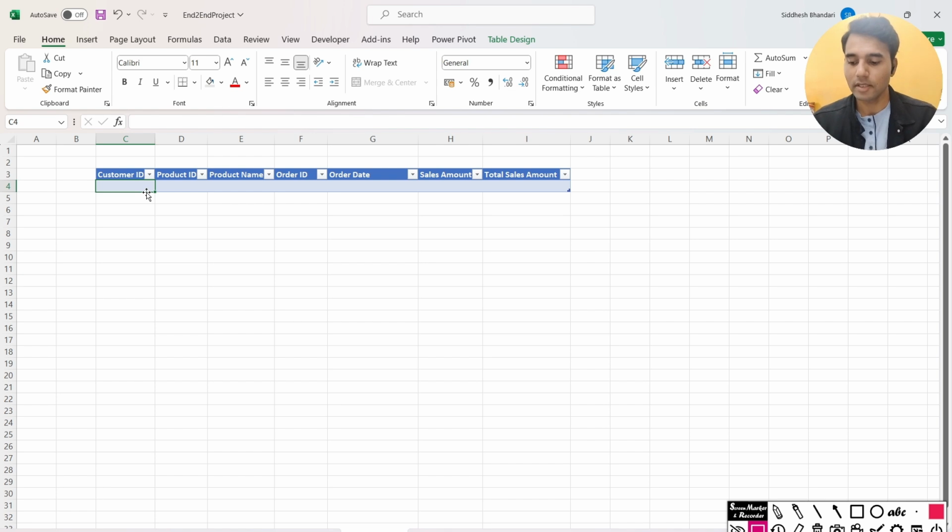So let's say there is a customer ID 1, and that customer has purchased a product with product ID 123. Let's say the product name that he has purchased is a charger. The order ID for the charger is going to be, let's say, A123. The order date is, let's say, 1st July 2024. And the sales amount should be, let's say, 100. So the total sales amount is going to be 100.